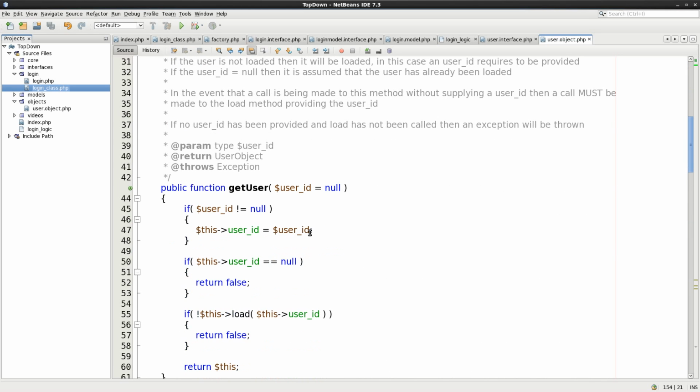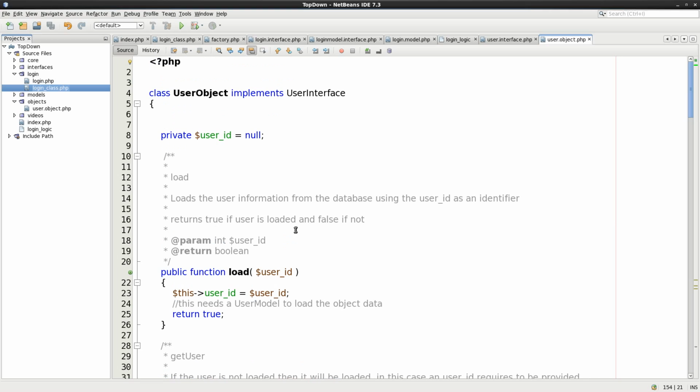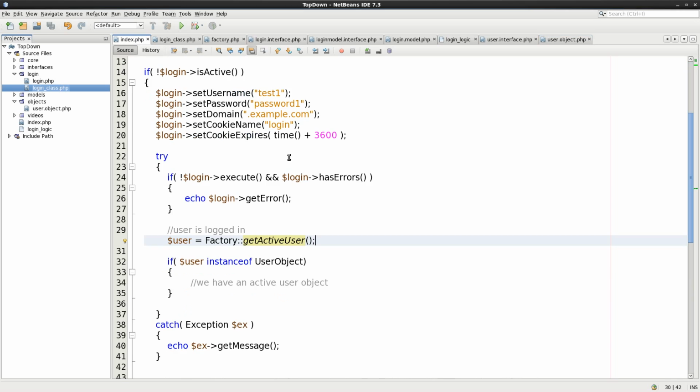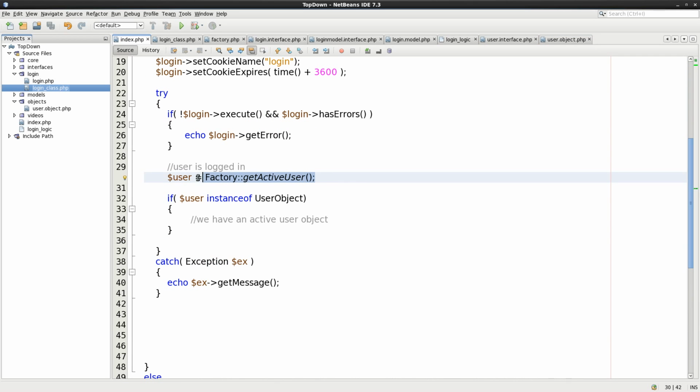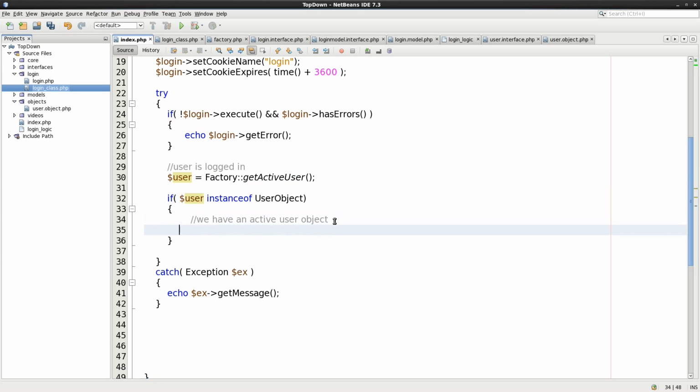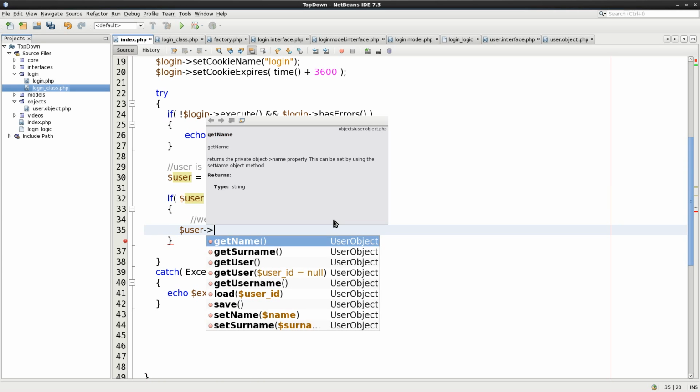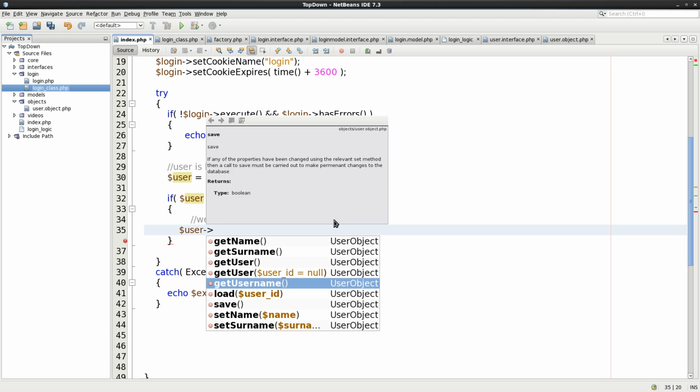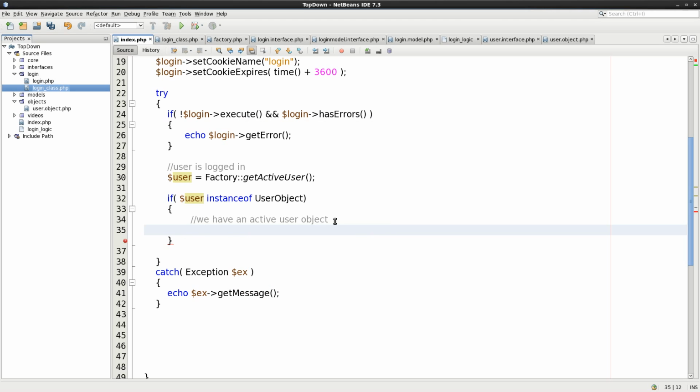So there's a couple of other properties like last updated, login and so on, but is it really that important for the user object right now? That's more the login side of it, so it's not totally important. So it means now potentially we've got a user object where we can start doing all sorts of things here.